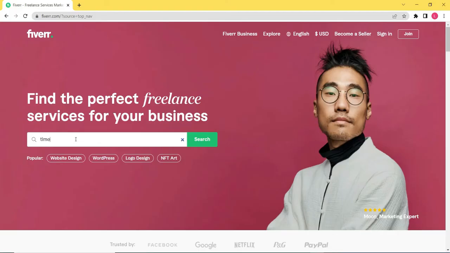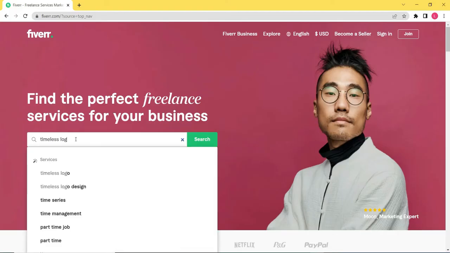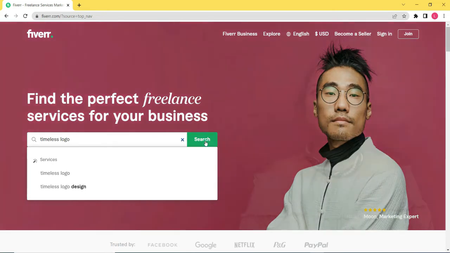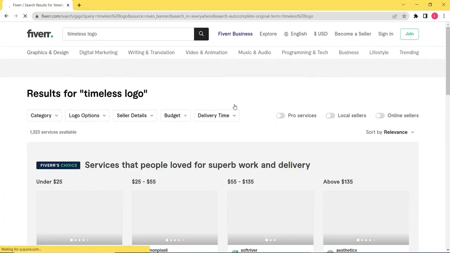Now these two keywords are very high in demand. Type timeless logo and check its demand and competition. Follow along with me.